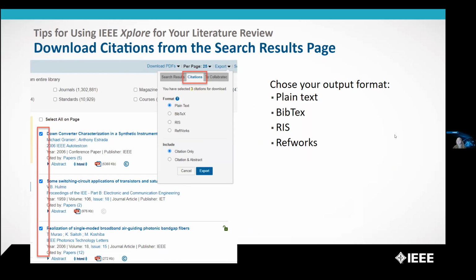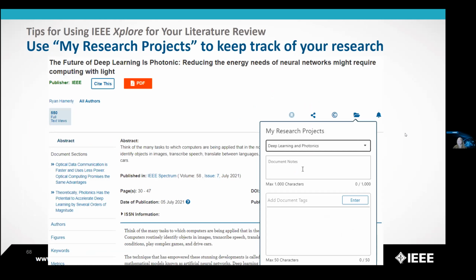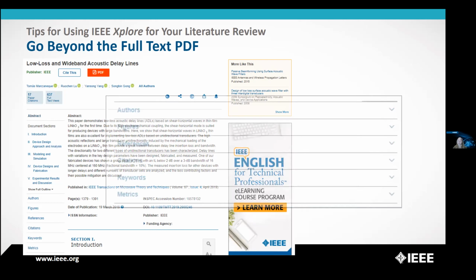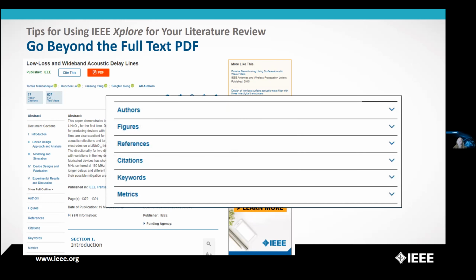And you can download citations from the search results page, use a feature called My Research Projects to keep track of your research, so you can bookmark documents and take your own notes for that document. And when you're on the search results page, it's tempting to just click on the PDF and go, but I would encourage you to go to the full text HTML view because there's a lot of interesting and helpful information that will lead you to other relevant research.